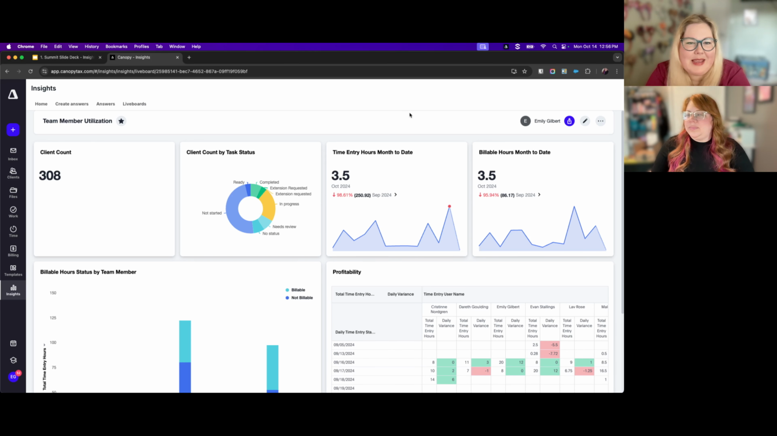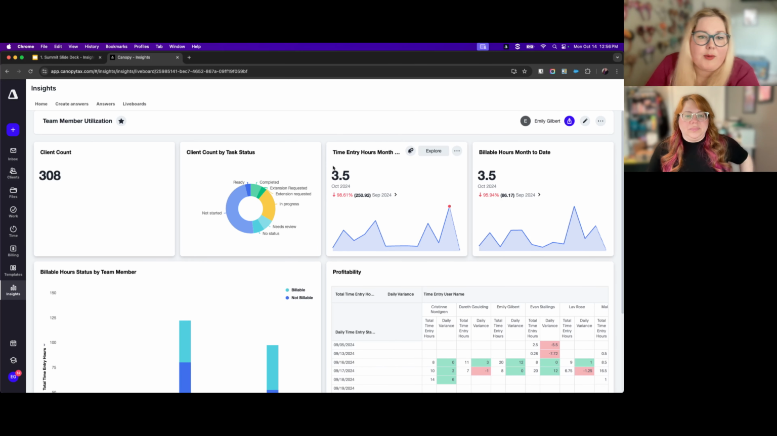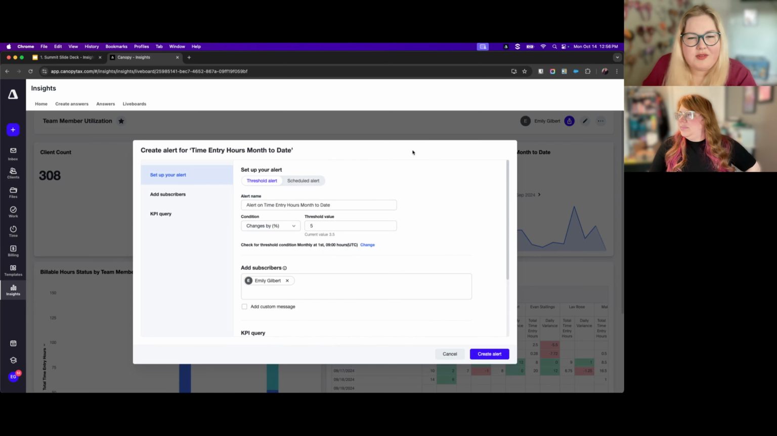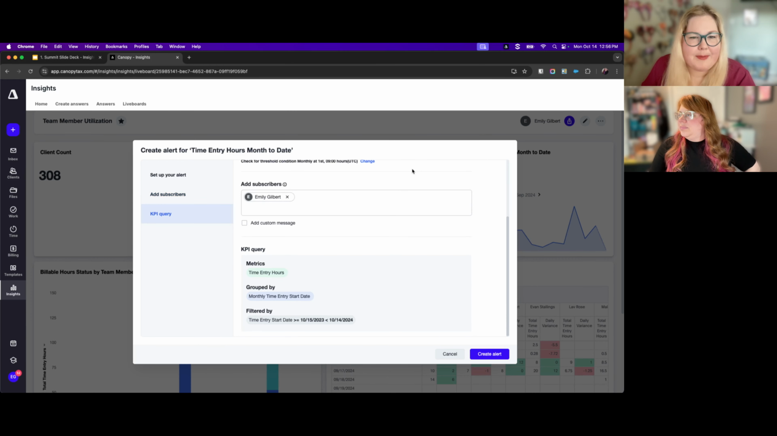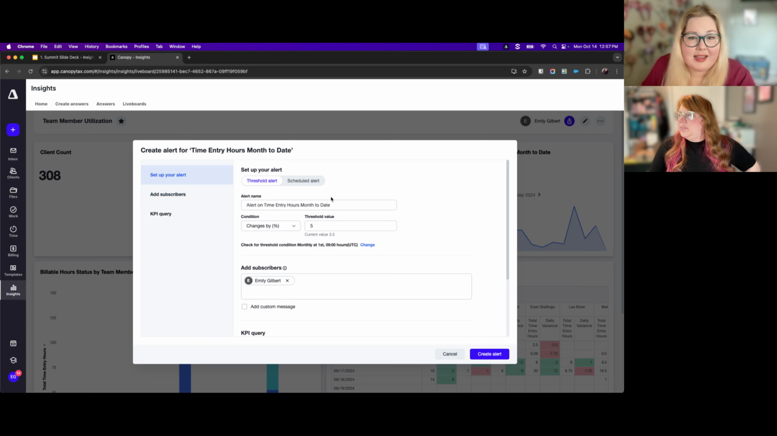Threshold alerts on KPIs, or key performance indicators, can send you an email if your billed revenue drops below a certain amount, or if your year-to-date billable revenue increases by a certain percentage. Just choose the KPI you want Insights to keep an eye on for you, click the bell icon, and set up the alert conditions that work for you. Keeping a finger on the pulse of your practice has never been easier.